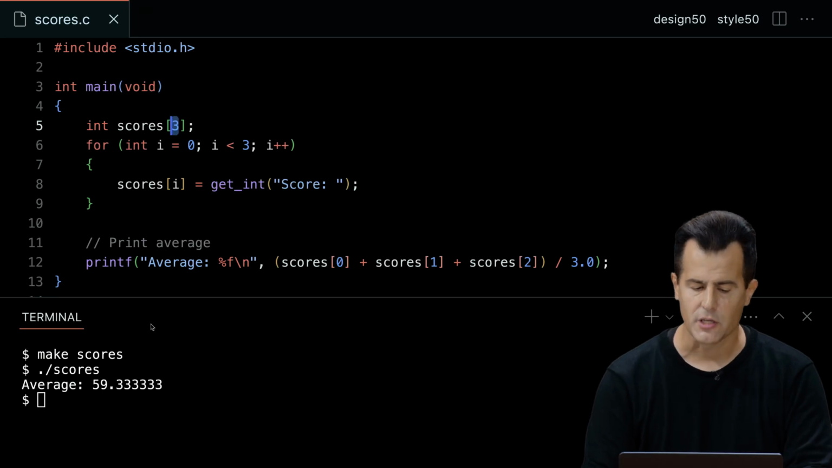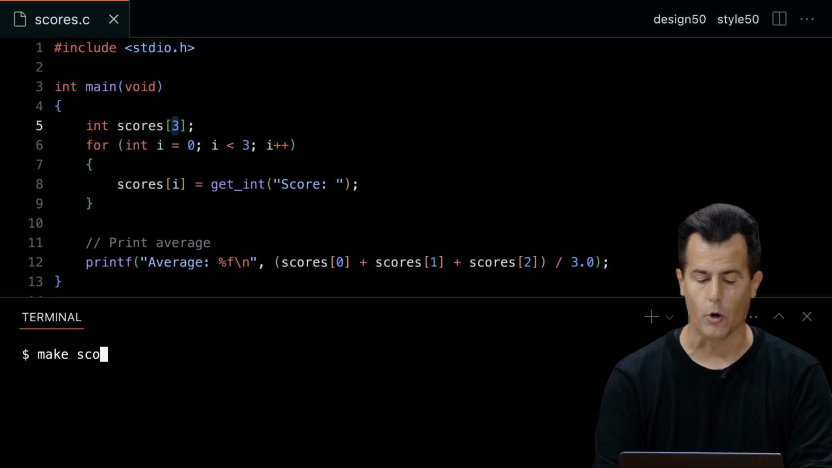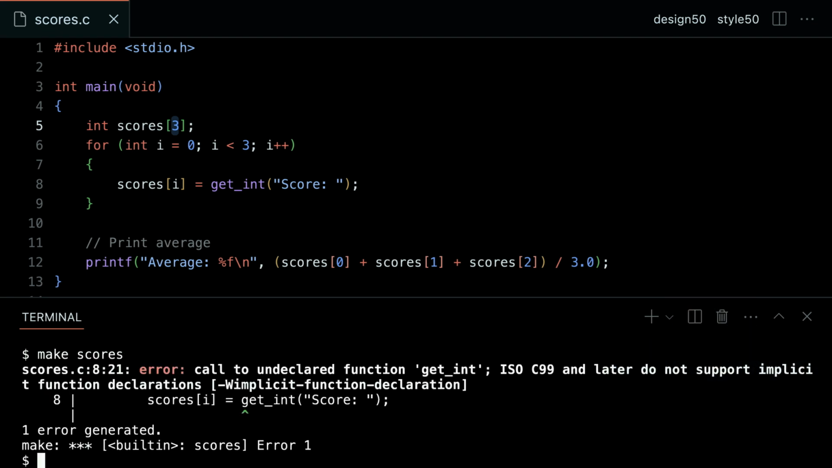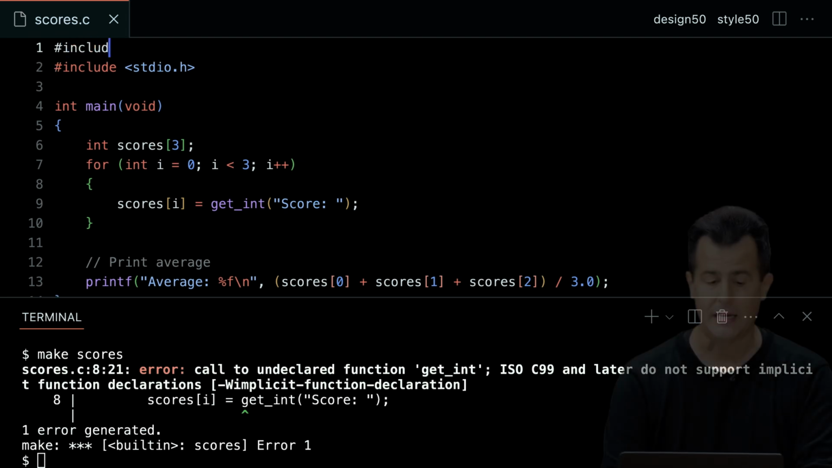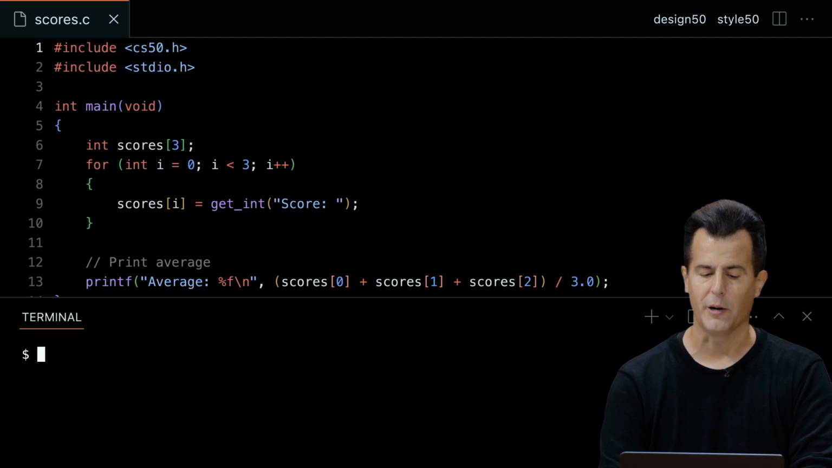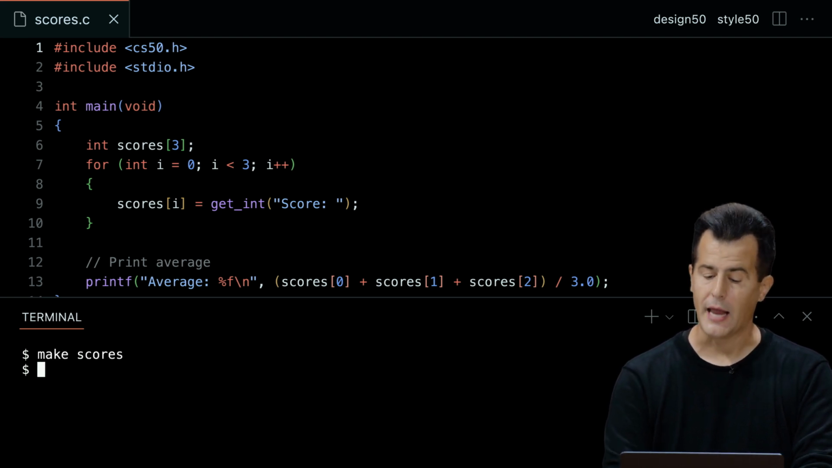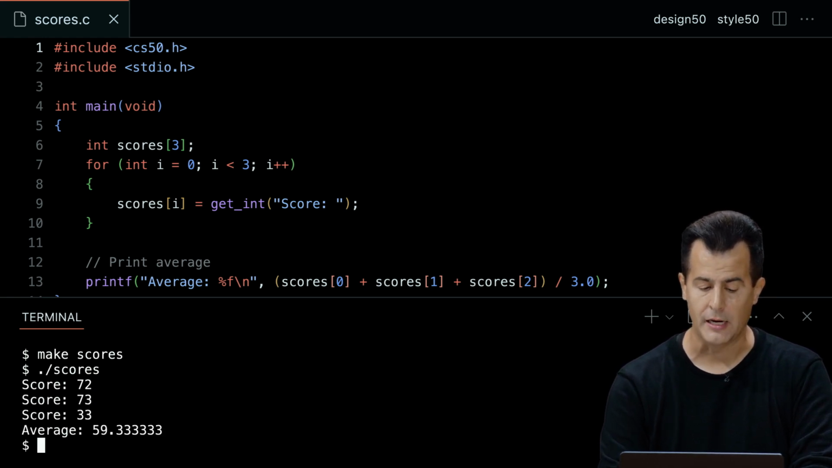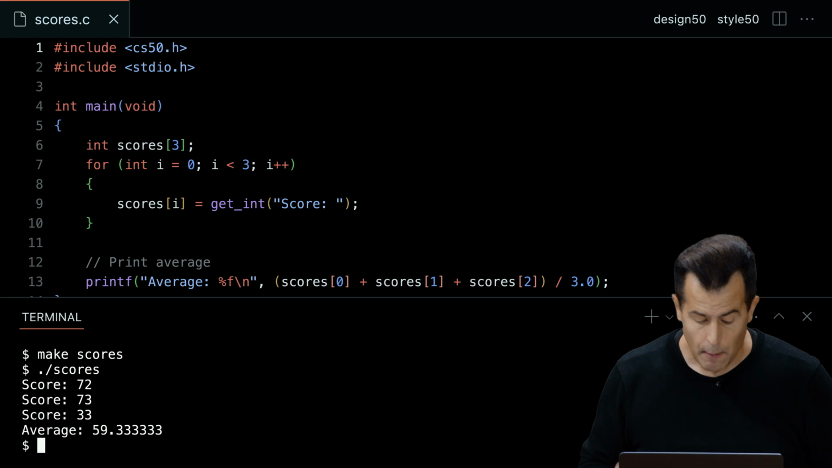Well, let me go ahead and just confirm that I didn't make things worse. Make scores. I did. What did I do wrong here? Error, call to undeclared function getInt. Yeah, I didn't include cs50.h. That's why the compiler just doesn't know what a getInt even is. So that's an easy fix. Let me go ahead and type that in here, clear my terminal, rerun make scores. OK, now we're back in business, ./scores. Now I'll type them in when prompted by getInt. 72, 73, 33. And I'm still getting the math correctly. But I can do a little better.